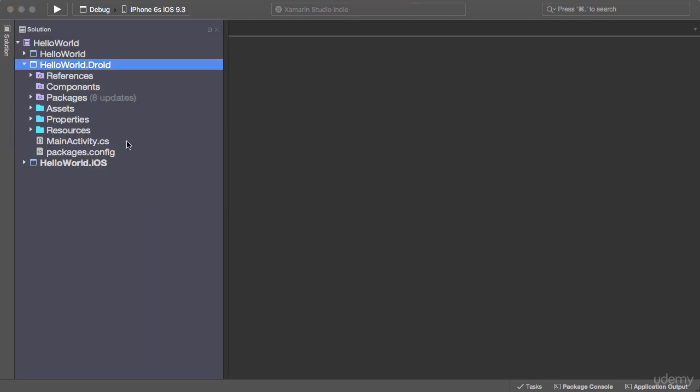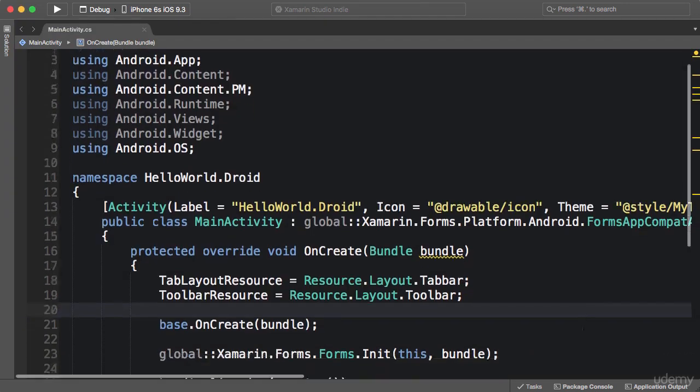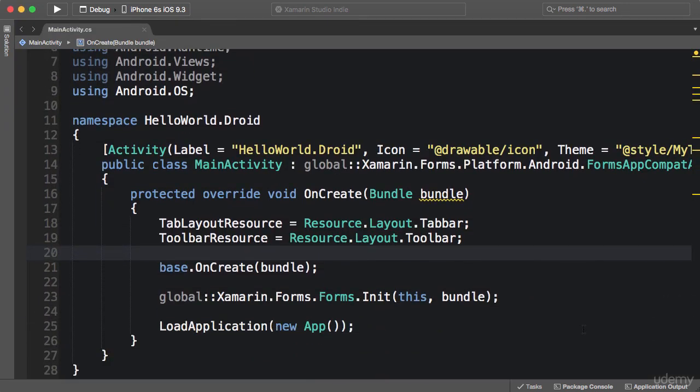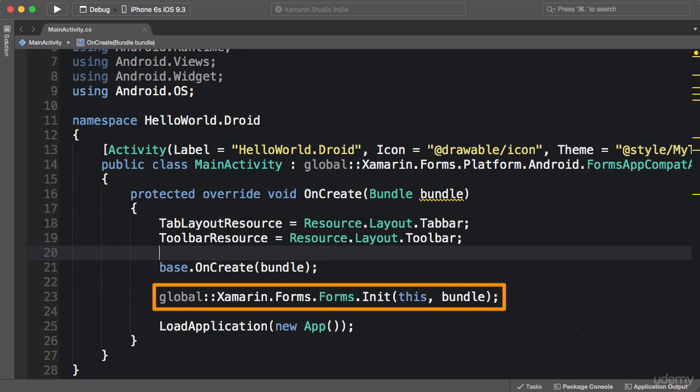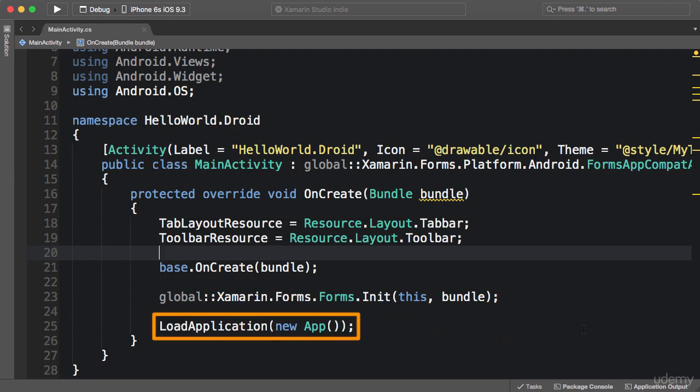Now for Android, here we have main activity. Again, we have similar code. You see a call to forms.init, and then we load the application. So if you want to support Android, again, here you need to call imagecircle_renderer.init.